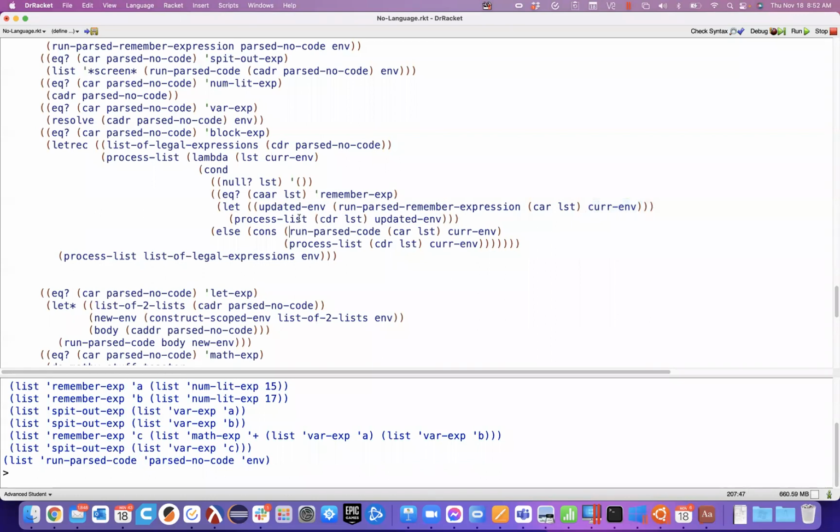Okay, so I'll process the rest of the list in this newly updated environment that was the result of this one. So then it'll come back through and go to the next one. In this particular case, we'll get another updated environment because we had two variables we defined at the beginning. Then we'll get into the else, we'll cons, run parse code on the first thing inside of the cur env, which is the parameter being passed in the process list.